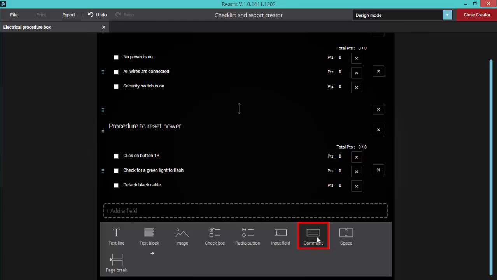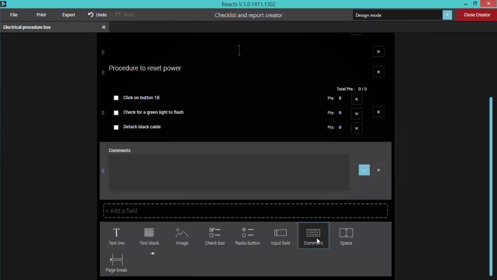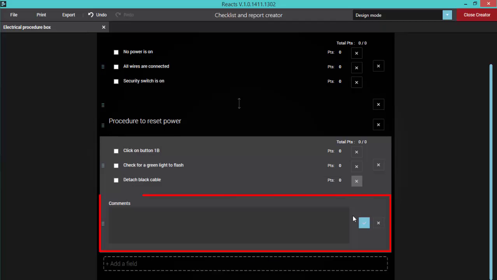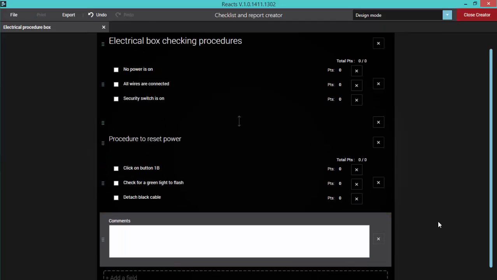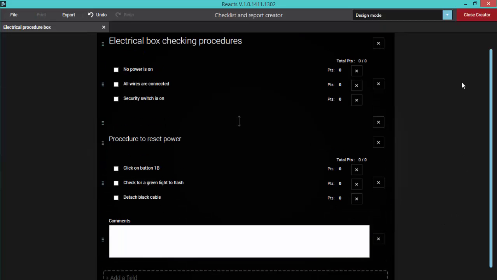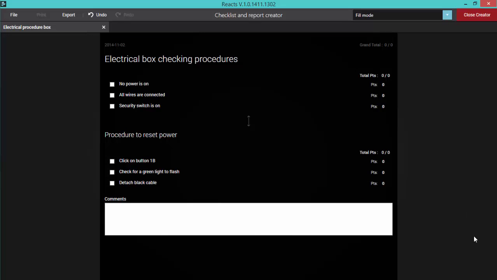Comment. Choose this option if you would like your template to include an area in which comments can be entered in the checklist or report when being filled out. Clicking on this option automatically adds a text box with the title Comments. In the fill mode, you can see how it will appear when the template will be filled during a session.